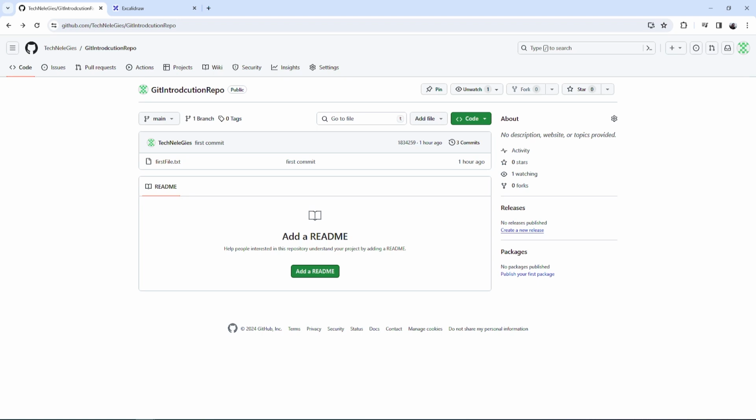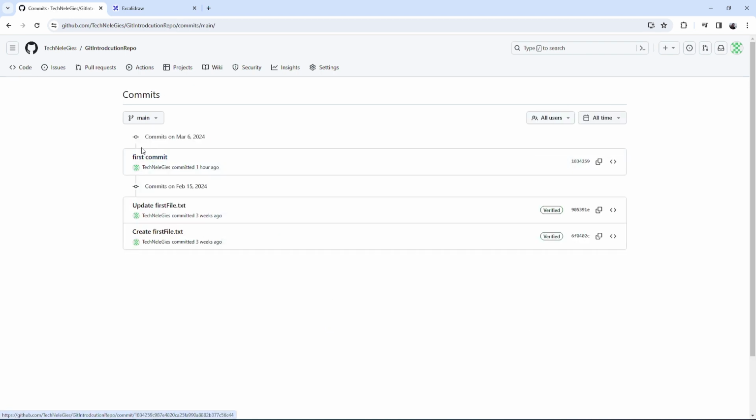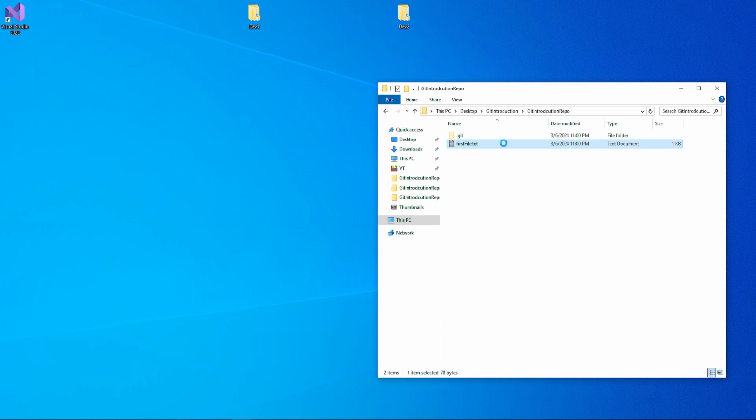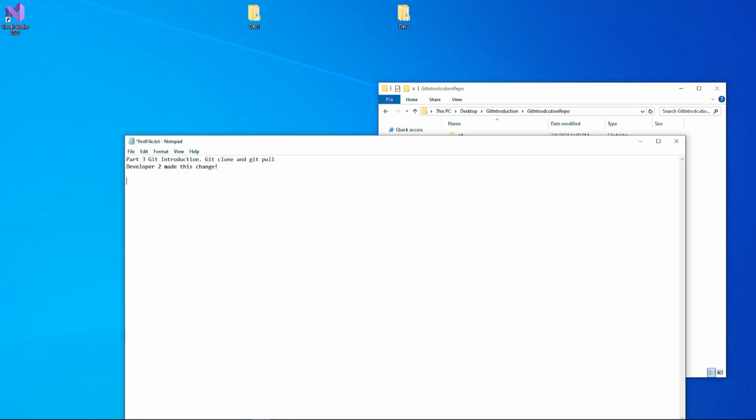Hello everyone, in this video I will help you to undo or revert a pushed commit in Git. You can see in this public Git introduction repository we have 3 commits and we have that first file txt. Okay, let's pretend like you made some big mess right here.